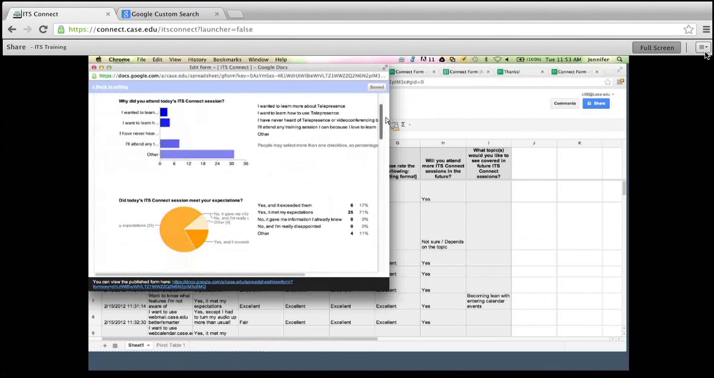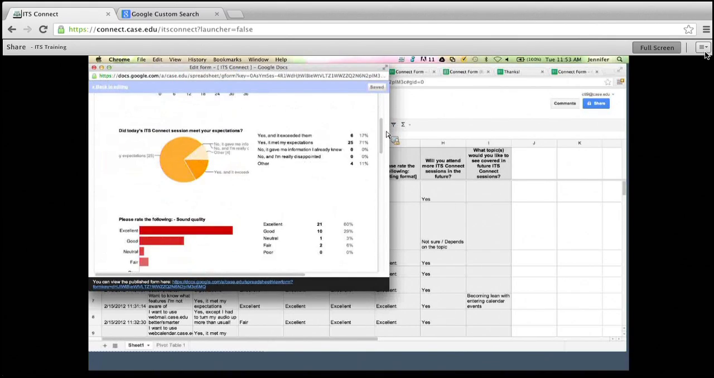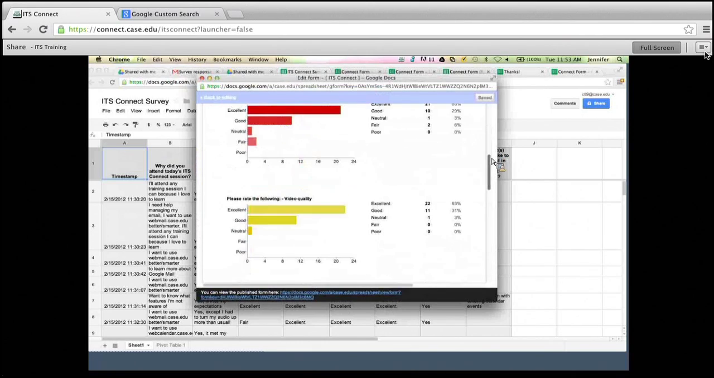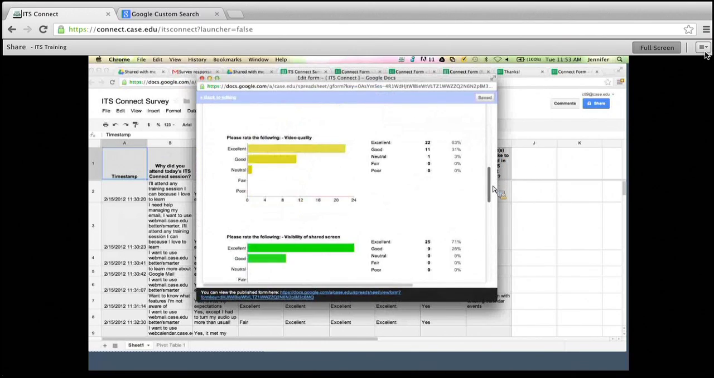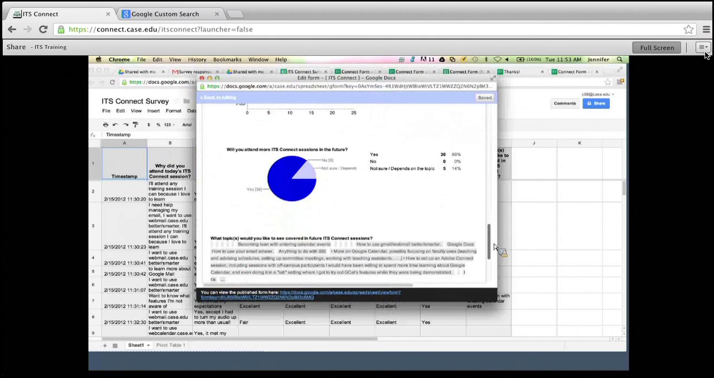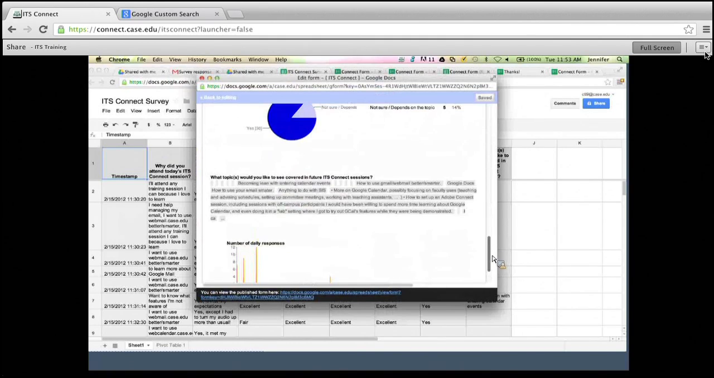It has a bar chart for some of the questions. Here's a pie chart that's set up in the middle here that you can see that was from a range question. It also has another bar chart, rate the video quality. These are rating questions. And then at the bottom, when you will attend it. And here is an example of comments.